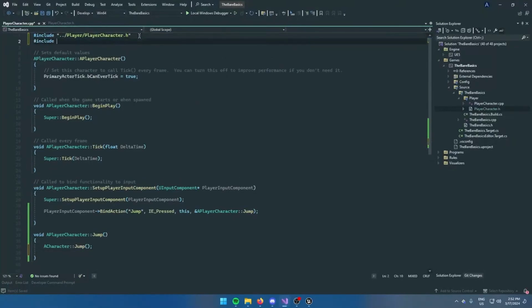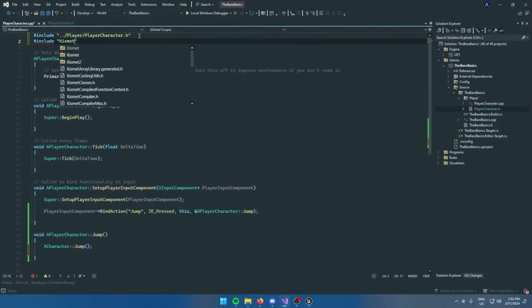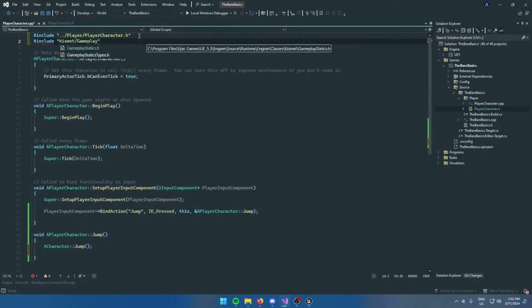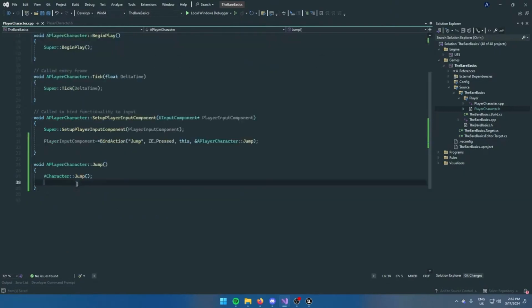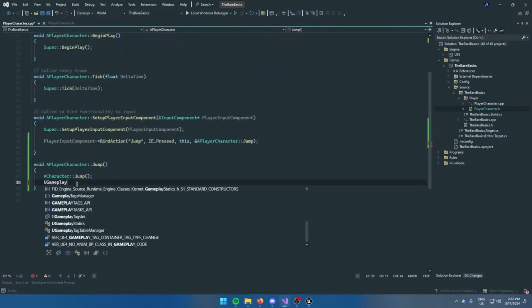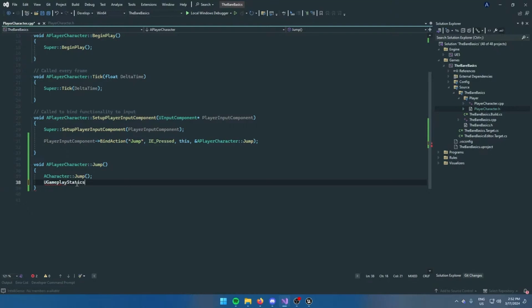So if we go in here, up here, we're going to add a new include file, and it was Kismet, and then a new folder, GameplayStatics.h, and then we're going to use GameplayStatics PlaySound2D.